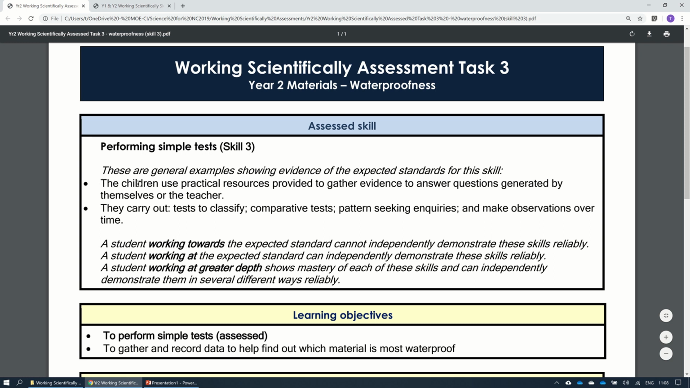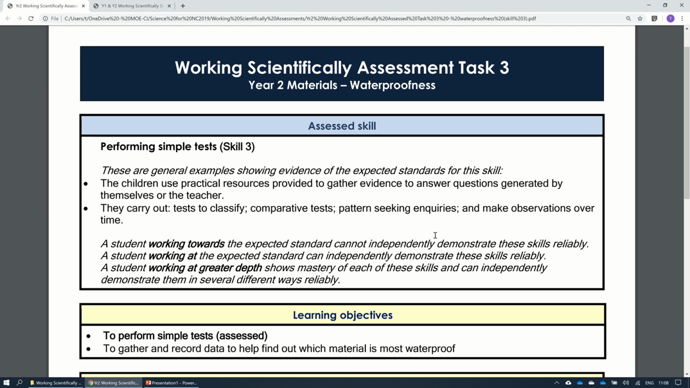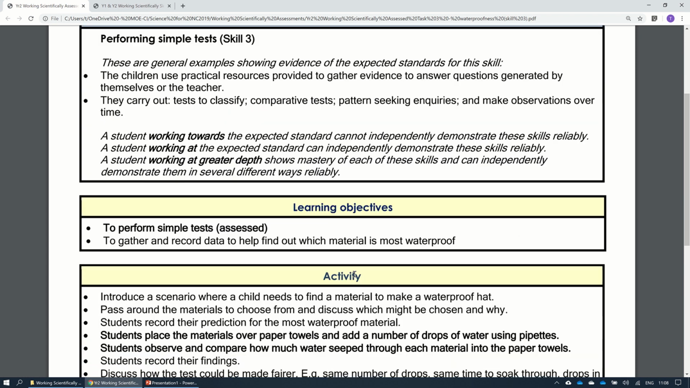Now here in plain English are some examples of what the expected standards actually look like, what you're looking for. And of course, if they can independently demonstrate these things reliably, that means they're working at the standard. Working towards, they can't quite do that. And greater depth means they've mastered it and they can do it different ways.